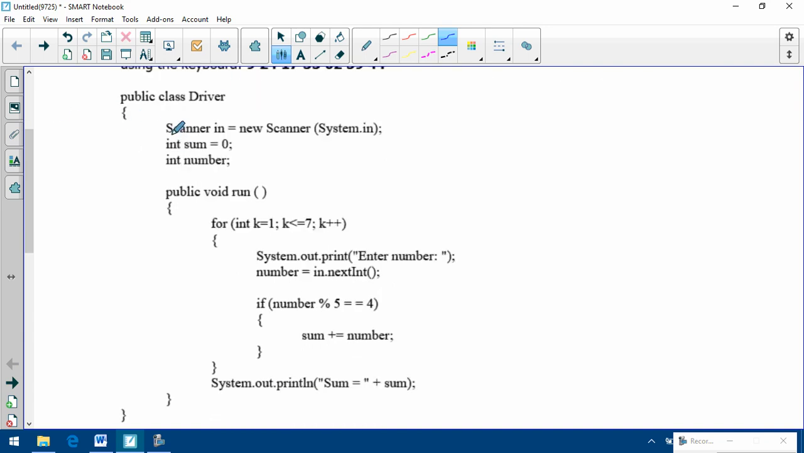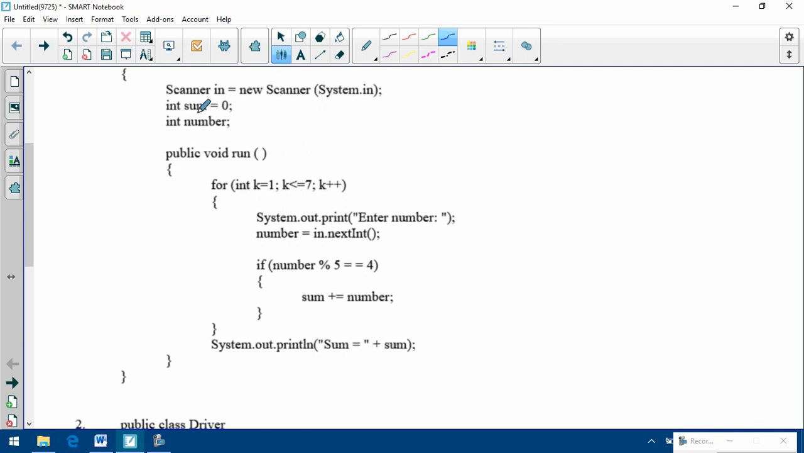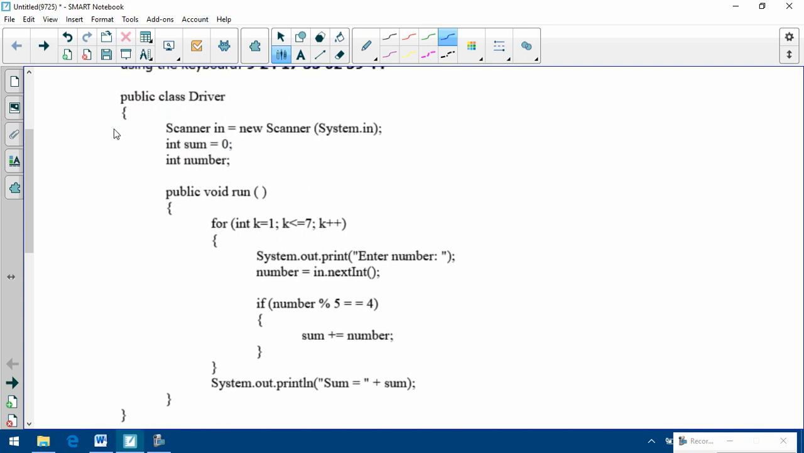And we've got a driver class, the whole scanner in thing. Okay, and we've got sum equals 0 and int number. So before I get too far into this, let's make our chart over here. So we're going to make something that says work and then output.